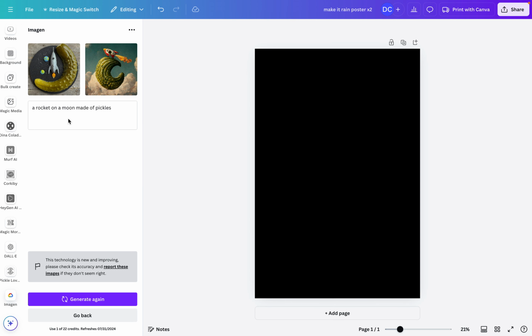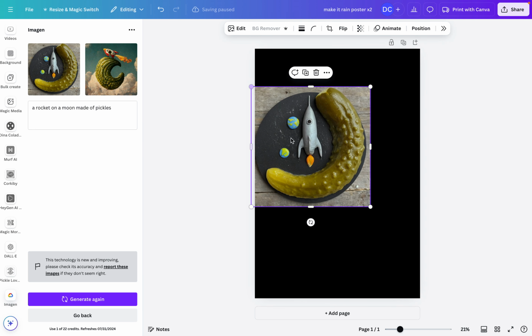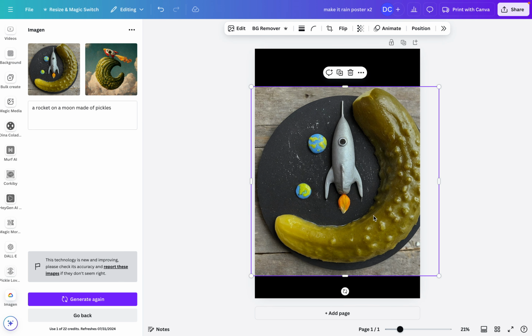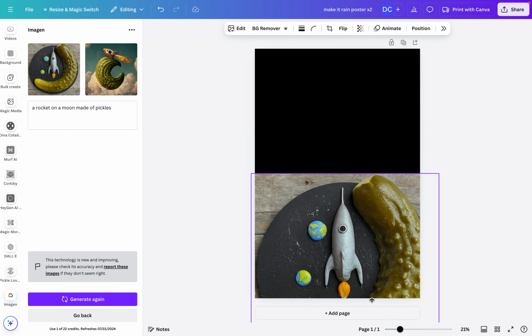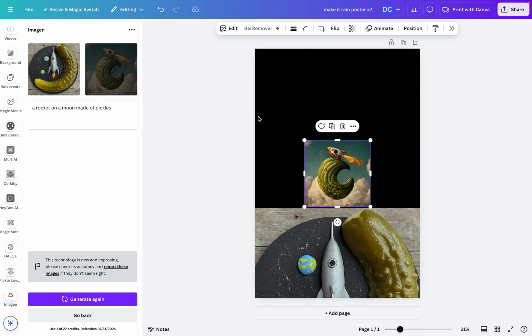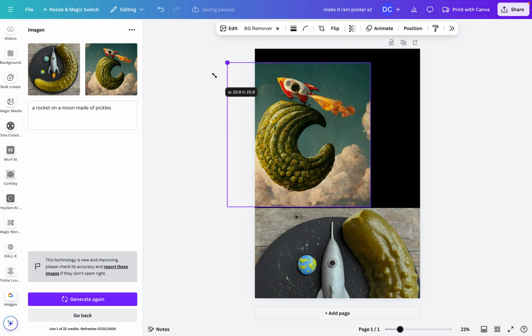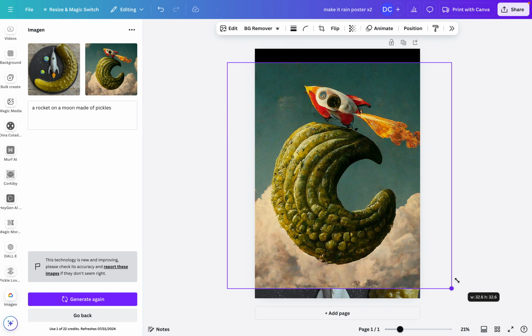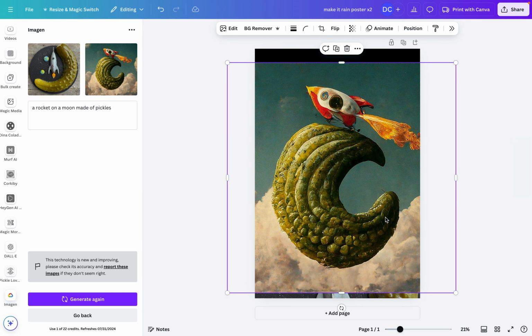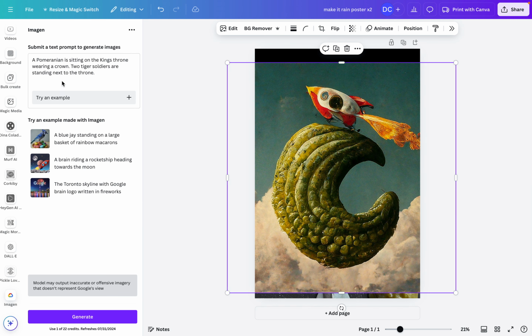Okay, this prompt, I made a rocket on a moon made of pickles. And they're two really different concepts. That one's pretty weird. It's like a pickle cut in half. Let's look at this one. I think this one's way cooler. That would also make a cool t-shirt. The rocket looks a little funky, but look at that pickle in the sky. It looks really awesome.